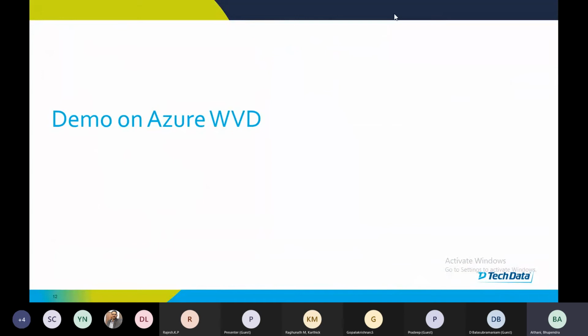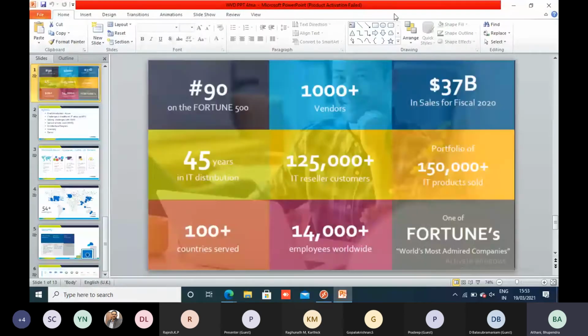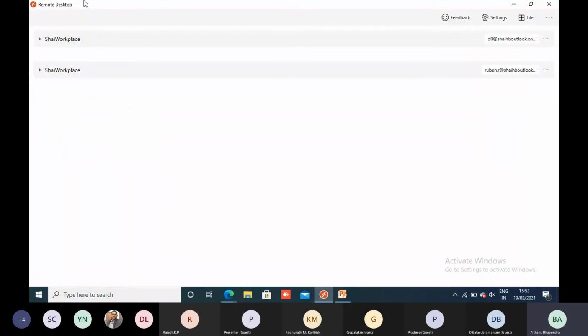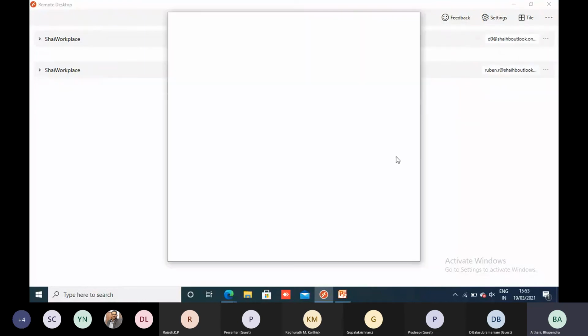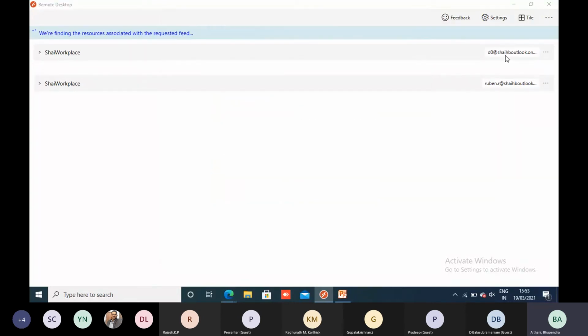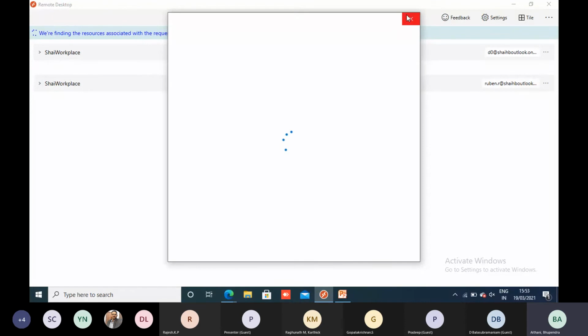Now let me show you a brief demo of how users access a virtual desktop. This is the remote desktop application. Using this application, we log into the virtual desktop. How do we do it? We just click on subscribe. It will ask me for a username and password. I have already logged in with two accounts. Similarly, it will ask for user ID and password. So I have given two users over here.